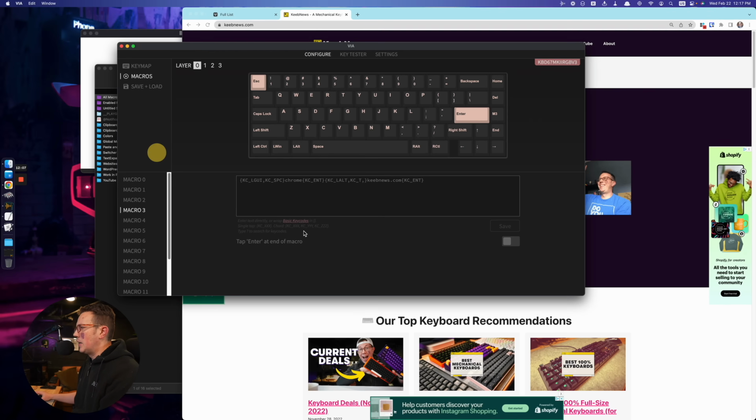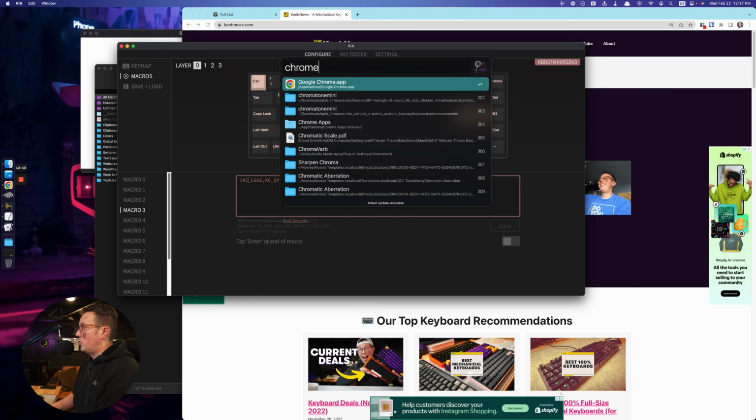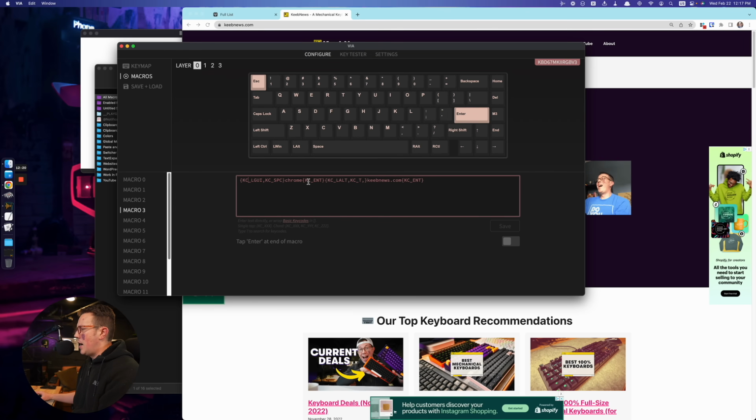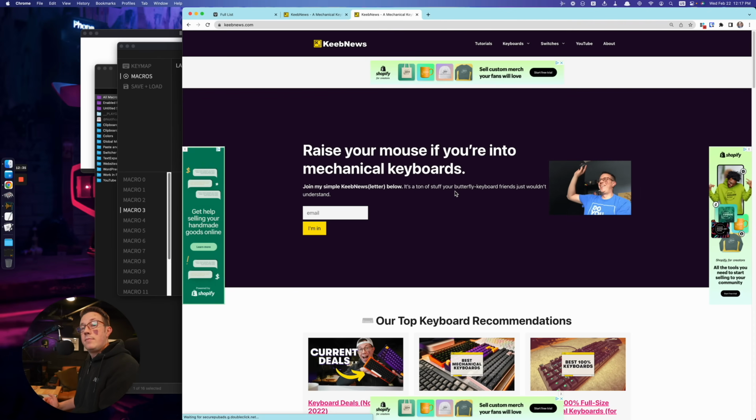Boom. Amazing. So what's happening here? I'm hitting the left Windows key and the space bar. I'm holding down this and hitting the space bar. That opens up Alfred. And then I type in Chrome, which opens Google Chrome. And then I hit enter. So that opens Chrome. And then I hit left alt, which is command T to open up a new tab. And then I type in keybnews.com and then I hit enter. So I'm going to do this one more time. Boom. There you go. And you can do as much of that if you want.